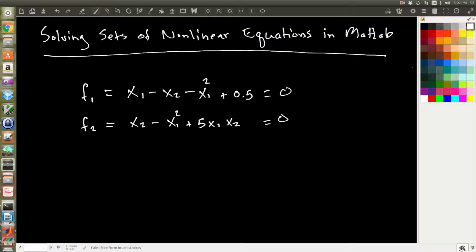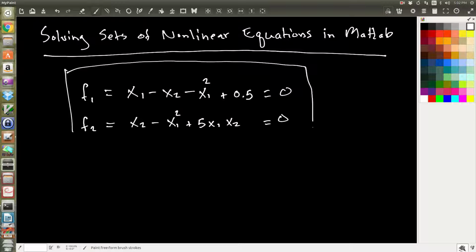Okay, in this video, I'm going to be showing you how to solve a set of nonlinear equations in Matlab. And the example I'm going to use is this example right here. So I have two equations with two unknowns. My two equations are f1 and f2, and my two unknowns are x1 and x2.